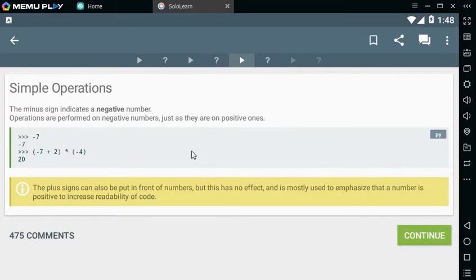Simple operations. A minus sign indicates a negative number. Operations are performed on negative numbers just as they are on positive ones. So here we have -7. There's no operation, it just outputs the same number there. Here we have -7 plus 2 and then -4. We operate inside the parentheses first, so -7 plus 2 is -5. -5 times -4 is a positive 20.